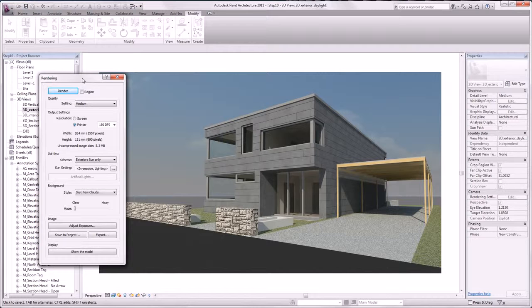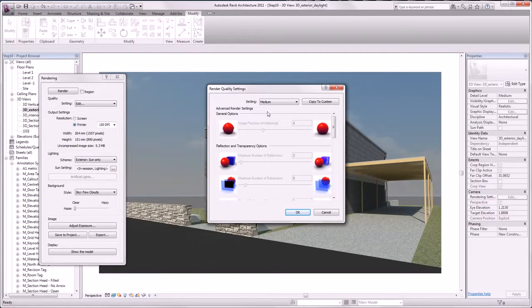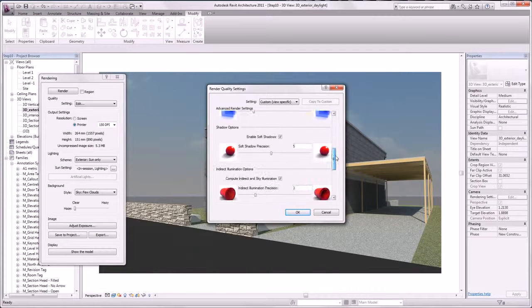We are going to show you now some more tips. First of all, we are going to change the render settings. Click here on Edit. We have here the medium settings. We can copy those to custom. Now we can make further changes. In this case, we set the image precision to 6, the soft shadow precision to 3. With using custom settings, you can get really good render results.